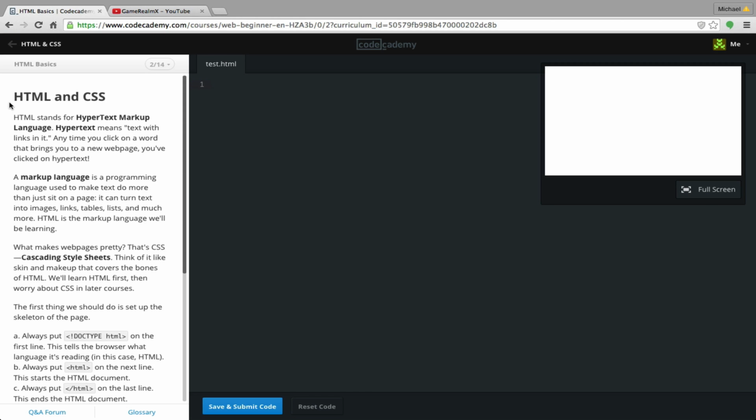Over here, the title is HTML and CSS. HTML stands for Hypertext Markup Language. Hypertext means text with links in it. Anytime you click on a word that brings you to a new web page, you've clicked on hypertext. A markup language is a programming language used to make text do more than just sit on a page. It can turn text into images, links, tables, lists, and much more. HTML is the markup language we'll be learning.